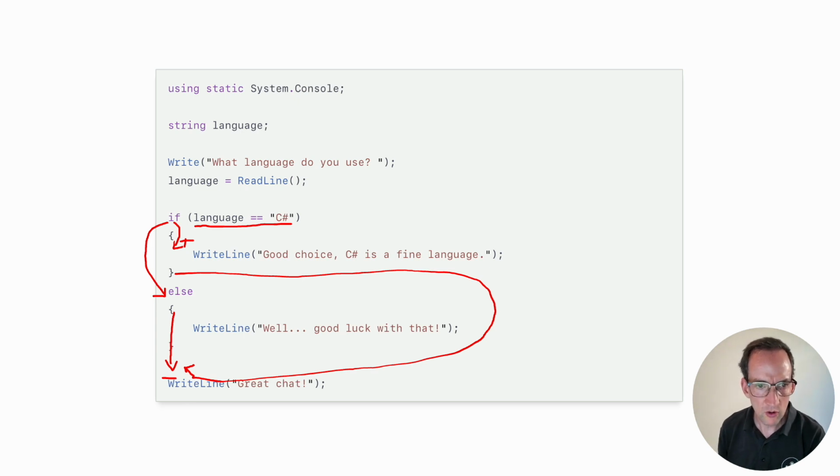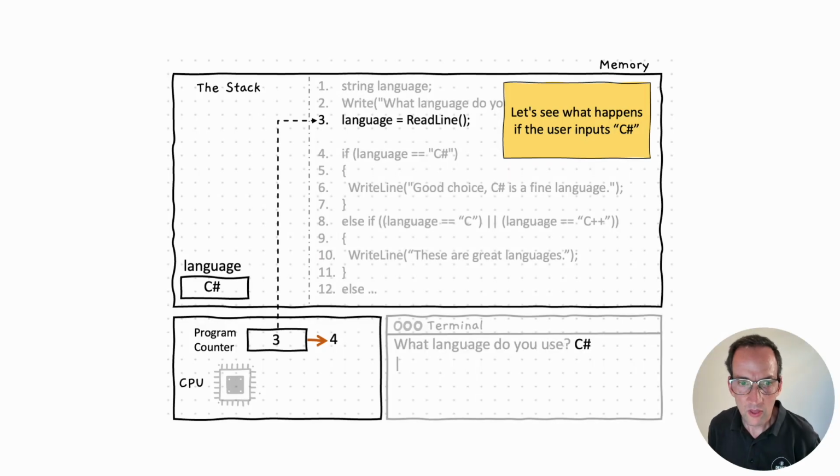So what happens? We get to the if statement. We evaluate the expression. If this is true, does language equal C#? Yes, it does. We come this way, and then we jump over the else branch. If it's false, we go this way, and we execute this branch here, and we join back together and print out great chat. So if the user typed in C#, they'll get good choice, C# is a fine language, great chat. If the user types some other language, say C++, then they will get, well, good luck with that, great chat as the output.